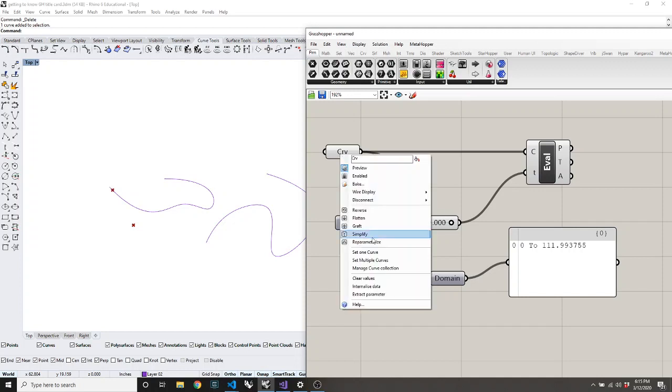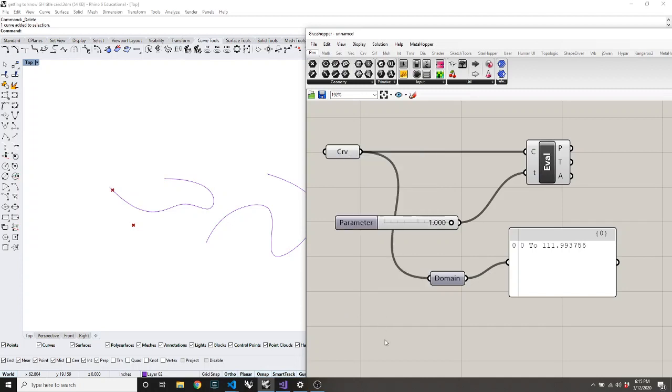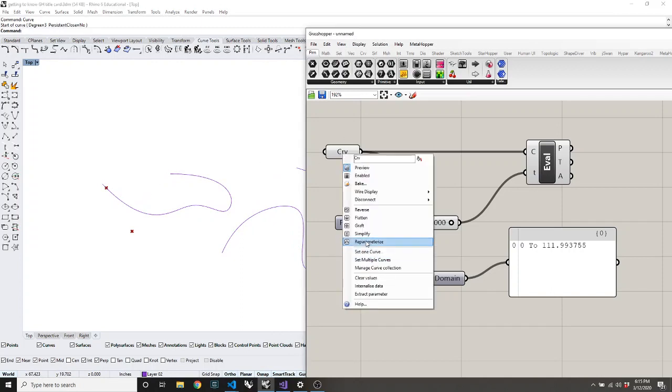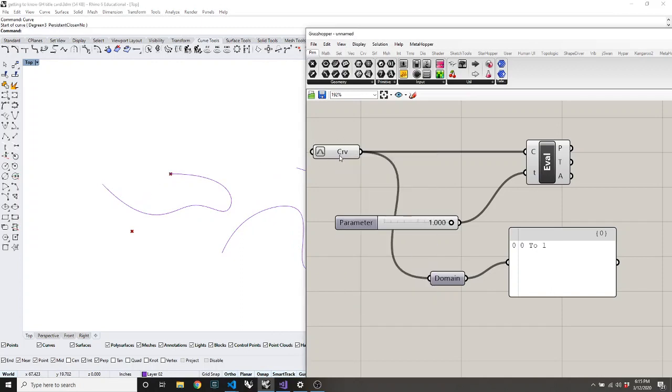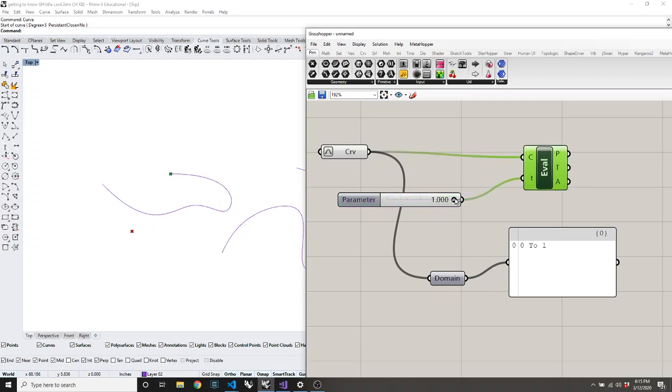I can right-click it and choose reparameterize, which is a big fancy word, but all it means is reset the domain of this curve to be between 0 and 1. And we do this so that we have a predictable expectation of the domain of this curve so that we can do things with it. So now that I have reparameterized it, when I have the value 1 in my evaluate curve, it's all the way at the far end. If I'm at 0.5, it'll be somewhere in the middle. And if I'm all the way at 0, I'll be at the far end.